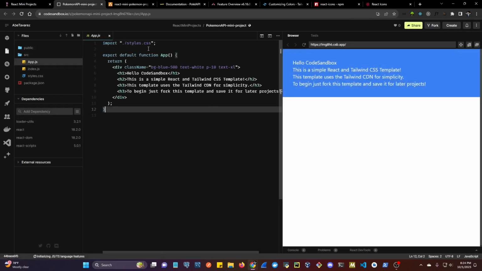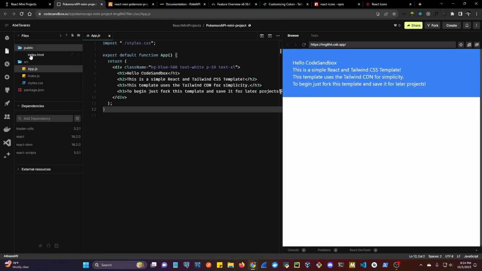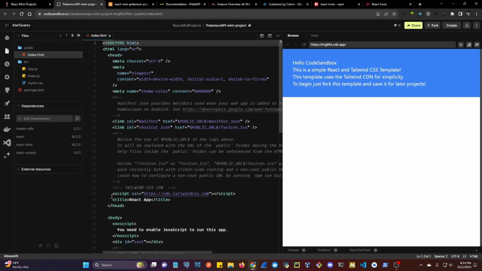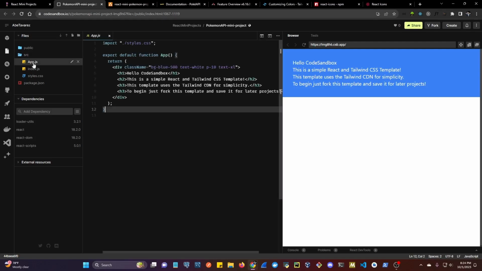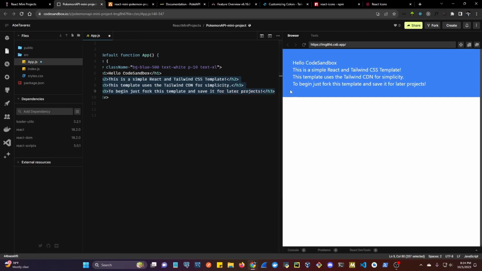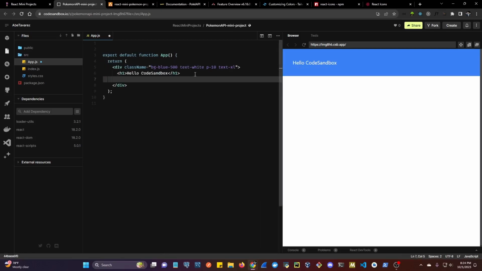We can get rid of, this already has the CDN to the Tailwind framework here, so we can use Tailwind from inside of the application already. In the App.js, we can get rid of this import here. We don't have any styles there. And we can also get rid of these H2s down here. So we can start putting together our application.